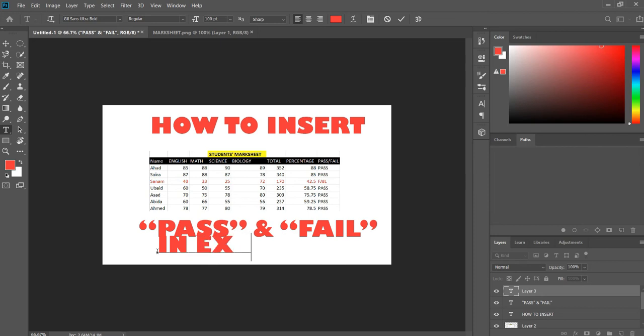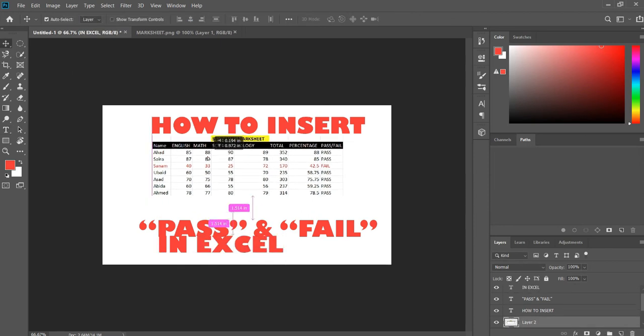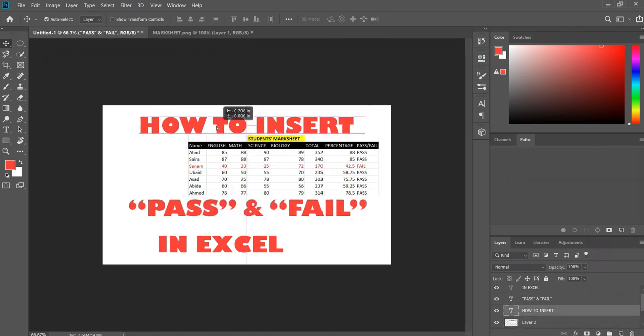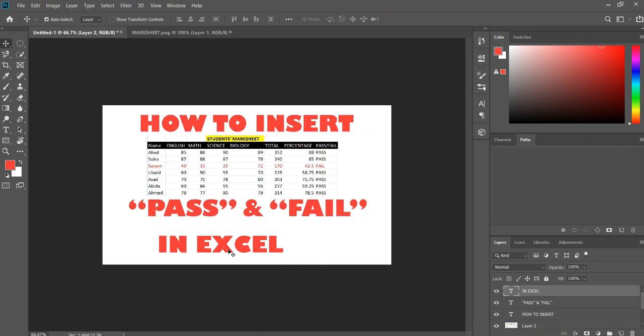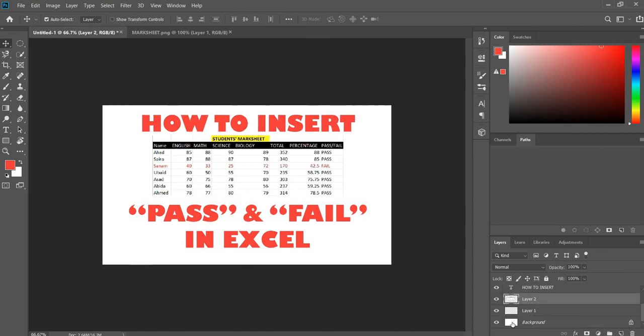I'll rearrange the stuff by clicking the move command. I'll rearrange the text and the image on my thumbnail to make it more precise and attractive. Then I'll go to the background layer, unlock it, and I'll work on that background layer.